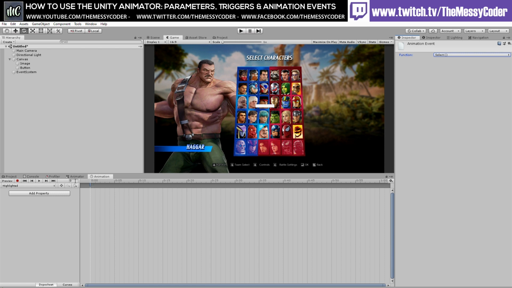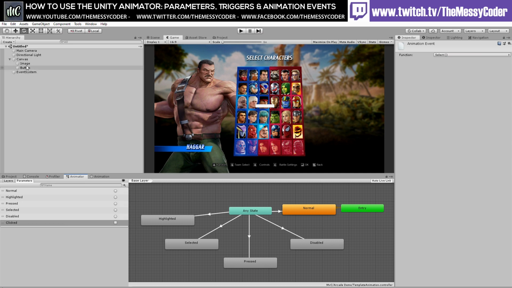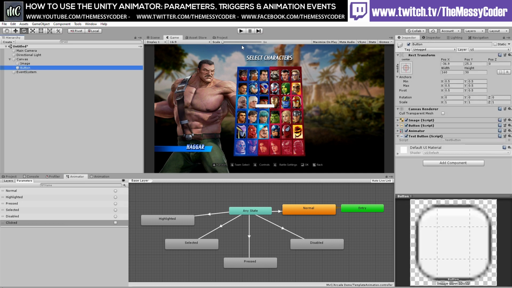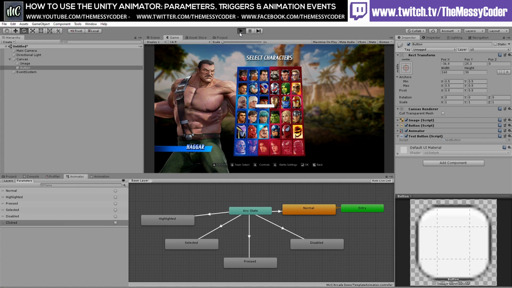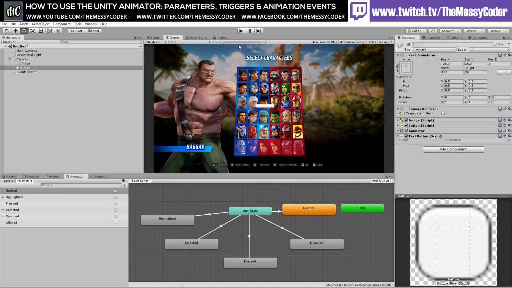And we can prove this. Going back to the animator, click on our button so it's highlighted, so we get the state machine going. Normal will be blinking. Now I'm going to move the mouse over the button. By magic, it will go highlighted and then immediately to selected. We had a bit of a delay on there.